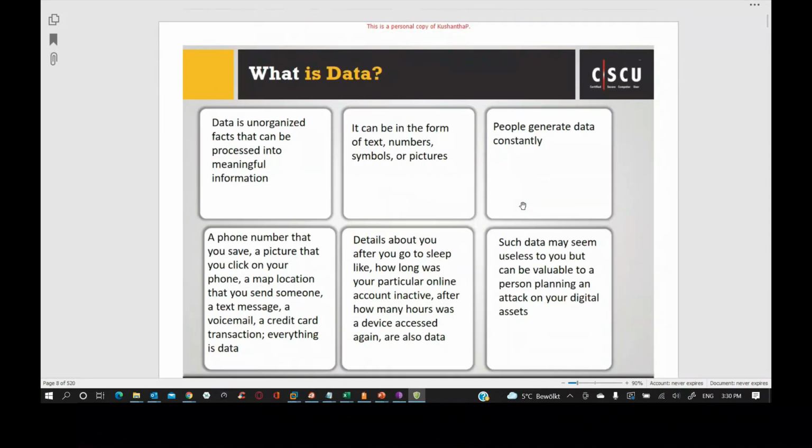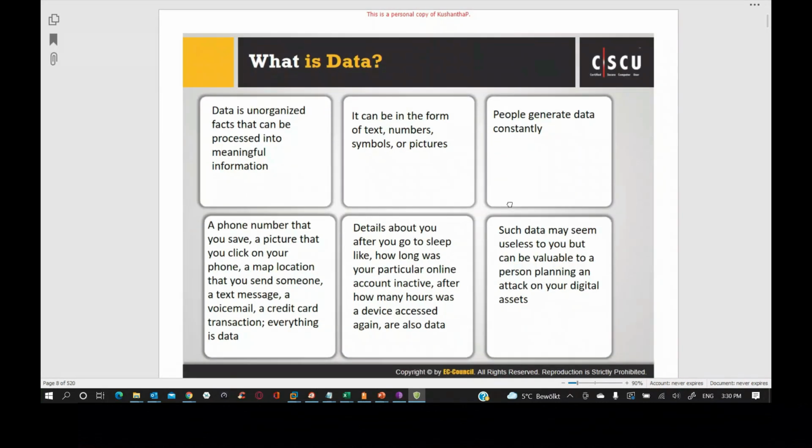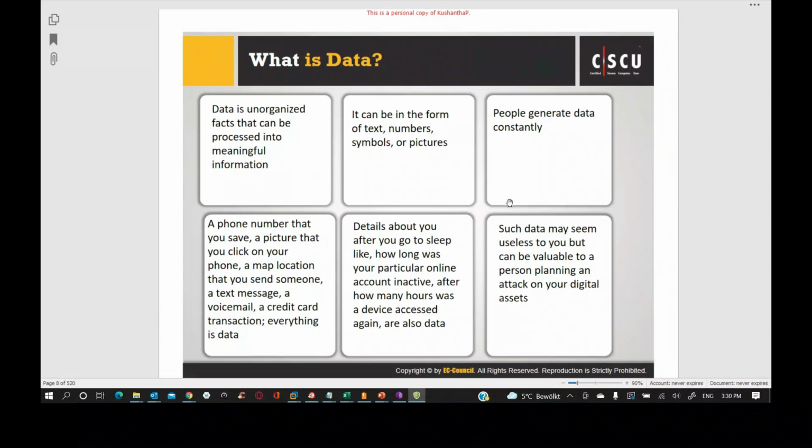Data is unrecognized fact that can be processed into meaningful information. As I said earlier, data is facts, but when you process it, you can find very valuable information out of it. Let me give you an example. Whenever you call a bank and say you're so-and-so and you want to get something done, they will take you through a set of questions. They would ask your full name, mobile number, and sometimes address, right? Do you think these are very sensitive?